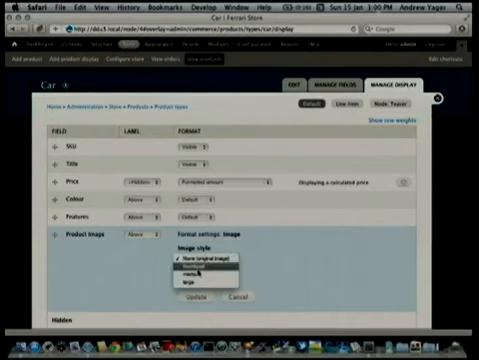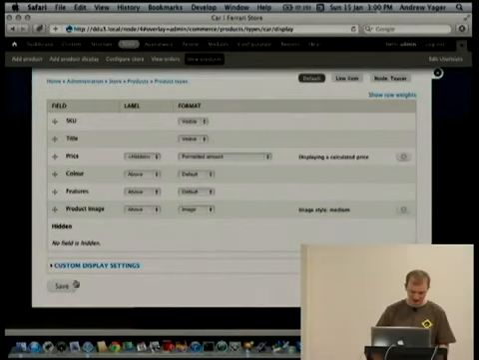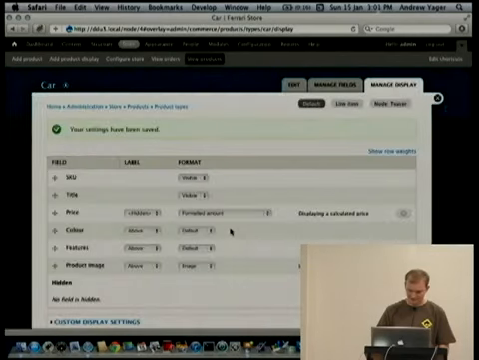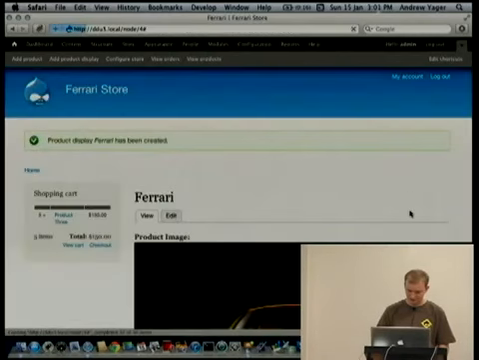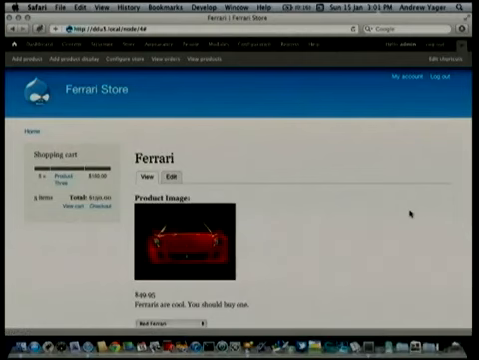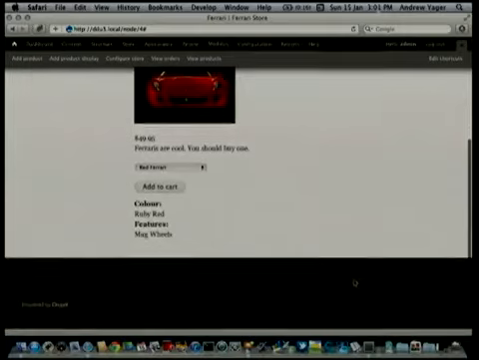Okay, so we're going to make this one image type. We're going to display a medium image because it fits nicely, and we're going to hit save. And we'll close that, and page refreshes, and there we go. Okay, so good so far? All good.